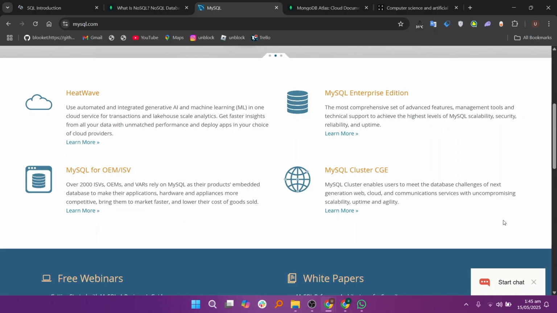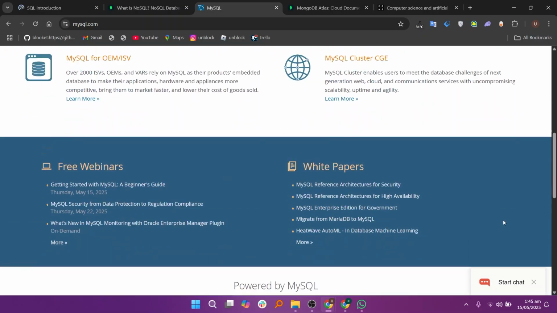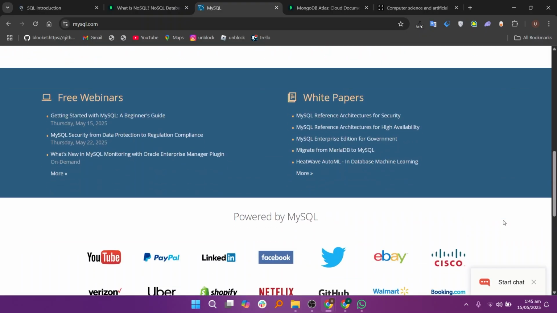Users can find information on features like replication, partitioning, and security enhancements. MySQL also provides updates on the latest releases, patches, and performance improvements. The website supports a vibrant community through forums and blogs, enabling users to seek help and share knowledge. It includes tools for managing MySQL databases and links to third-party resources and integrations.